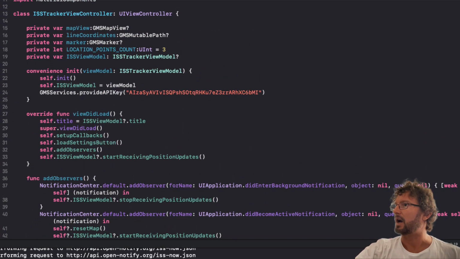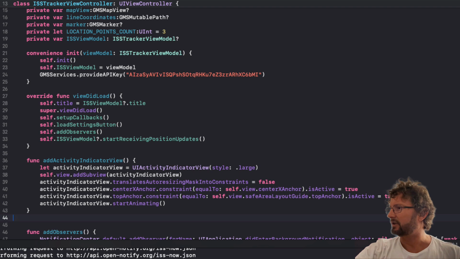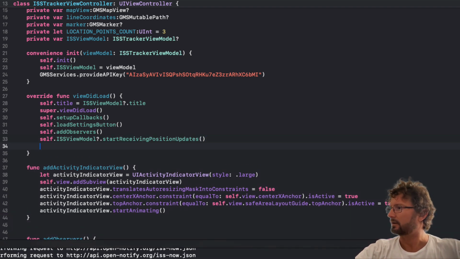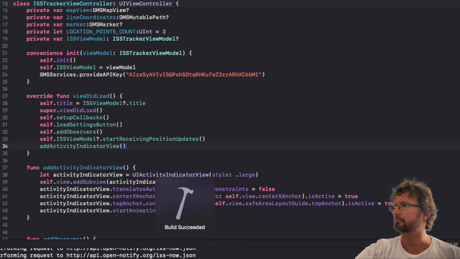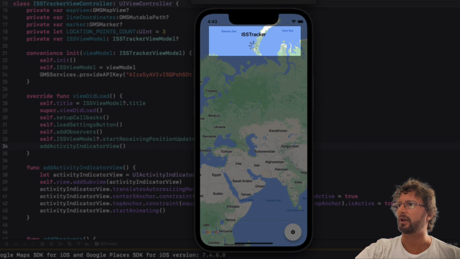to mock our activity indicator and our last updated label. So we could temporarily add an add activity indicator view method and call it in our view did load and run the application again. And there we have the activity indicator displayed under the ISS tracker title.